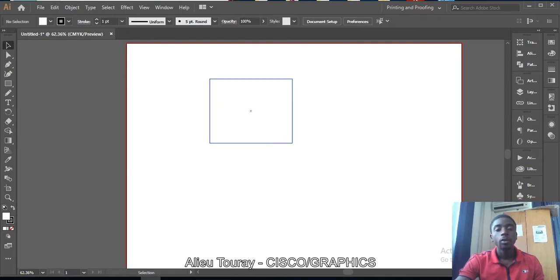Okay guys, so this is what I do. I'll have to show you guys how to use the direct selection tool. Now I want this portion of my image to come right in like this. I want to move this size, so I'll have to click on the direct selection tool.